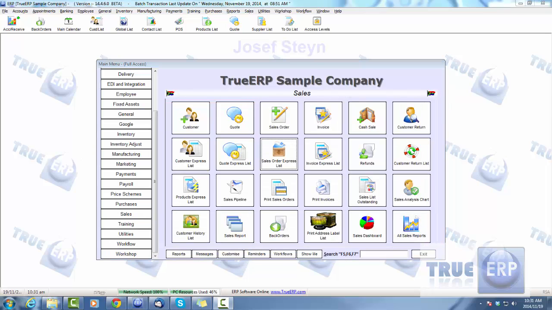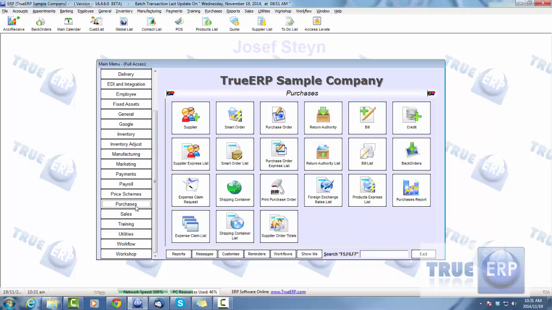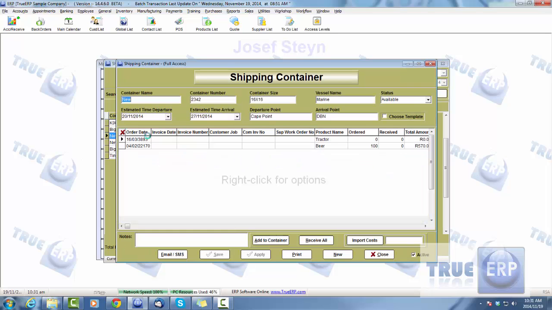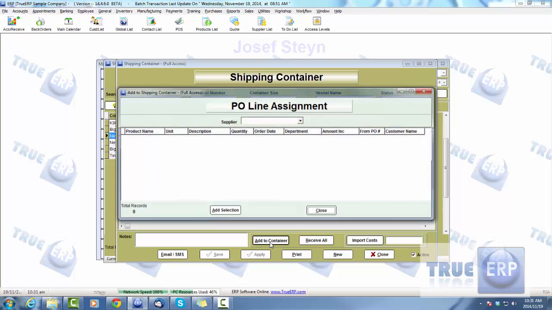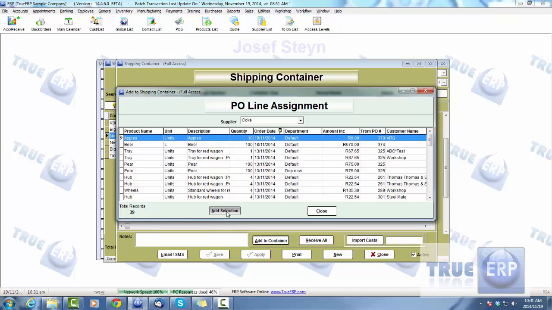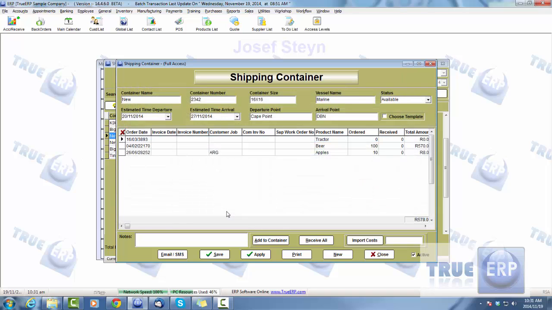If we now look within purchases, we have a look at our shipping containers. We can go into any one we choose, so we'll say this one. We'll see its time of departure is tomorrow, and when its arrival will be. If we want to add product to the shipping container, we simply hit add to container. We'll open up that supplier that we chose, and we are going to search on those dates now for our product. So there we go, there's our apples. We're going to add this selection. So there, our selection has been added.